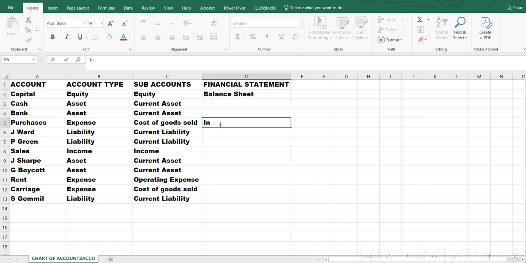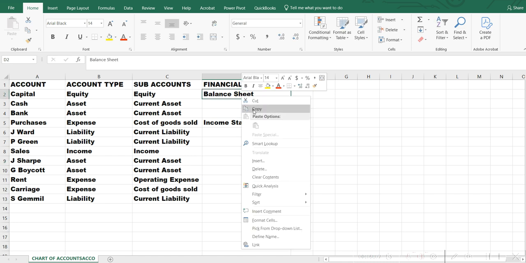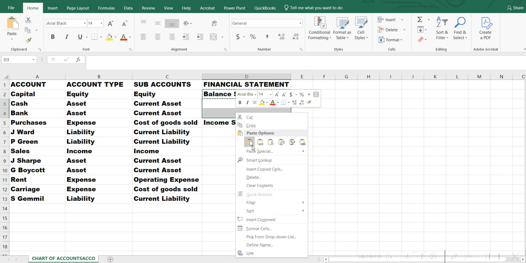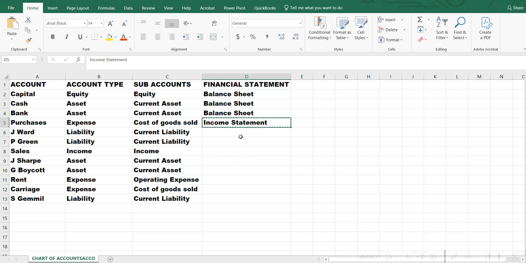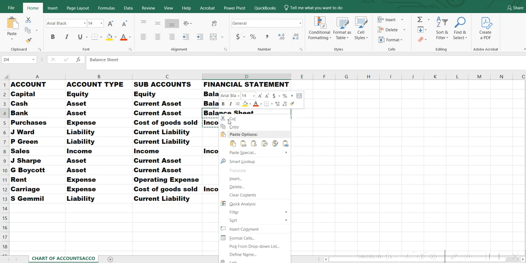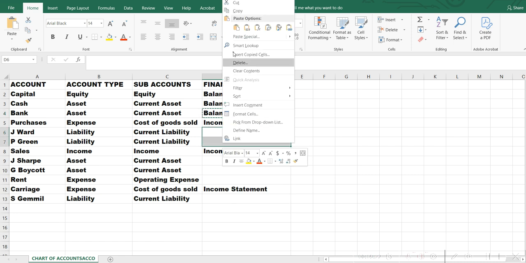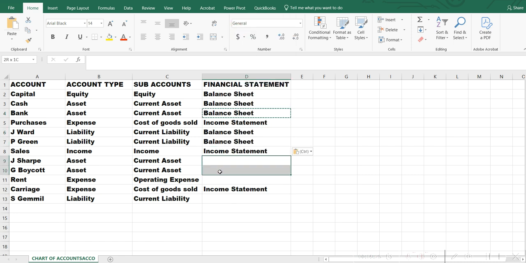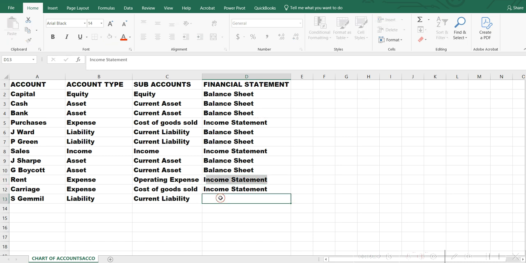Then the cost of goods sold, you find them in the income statement. All assets, you find them in the balance sheet. Any income or expense, you find that in the income statement. You know that. Current liabilities, these are balance sheet items. Current assets, balance sheet. Operating expenses, this is income statement. Current liability, that's balance sheet.